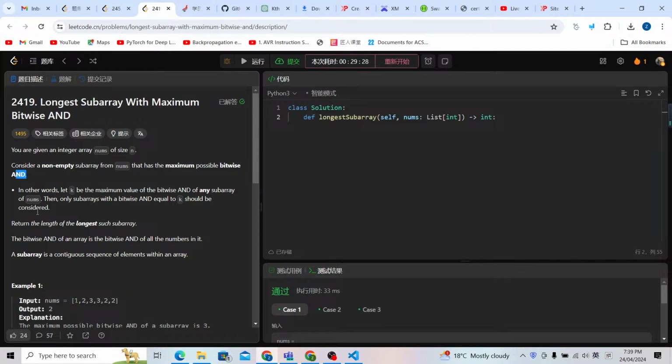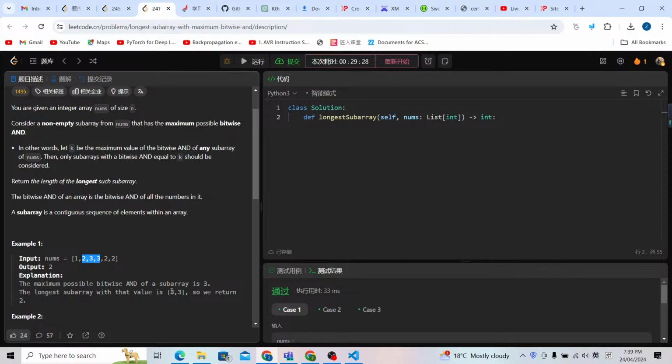And we should know how to calculate the bitwise AND. It is just the bitwise AND of all the elements inside the subarray. So in other words, let k be the maximum value of the bitwise AND. For this example, the maximum value is 3, and the longest length is 2, because 3 bitwise AND 3 is 3, and we cannot find a longer one.